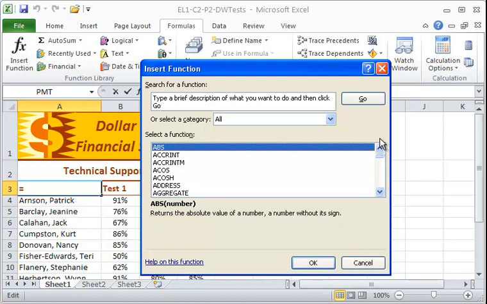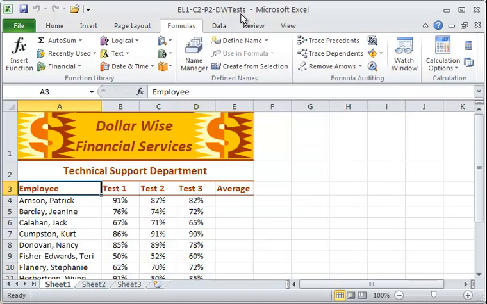In projects 2 and 3 we're going to take a look at the average, max, min, and count functions. Actually just project 2 is where we'll do those, and then in project 3 we'll look at some additional functions as well. In project 2A we are going to open a file from the student data files disk. I've already done that. It was called DW Tests, and I've already renamed it to the Excel Level 1 Chapter 2 Project 2 DW Tests file name.